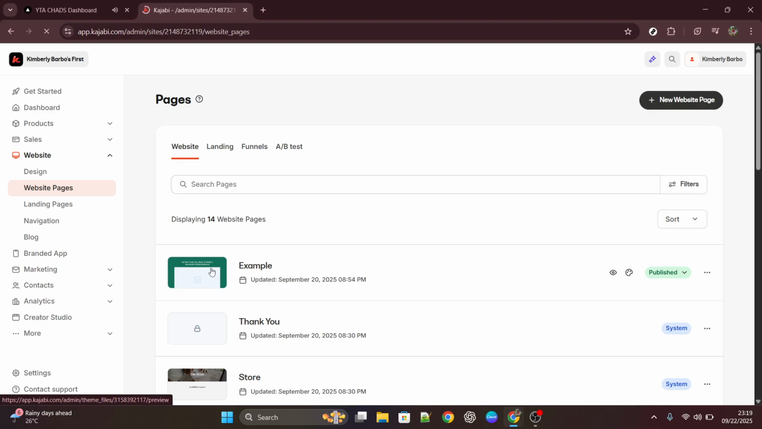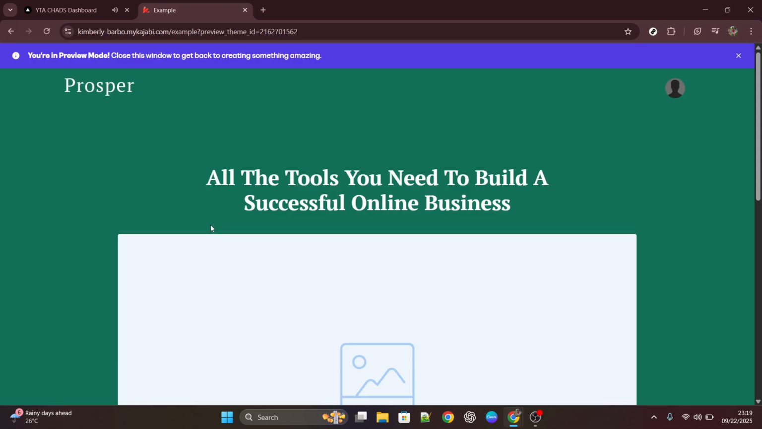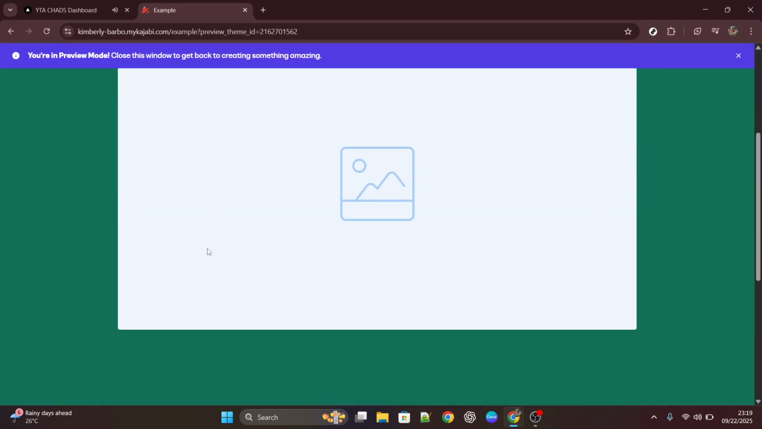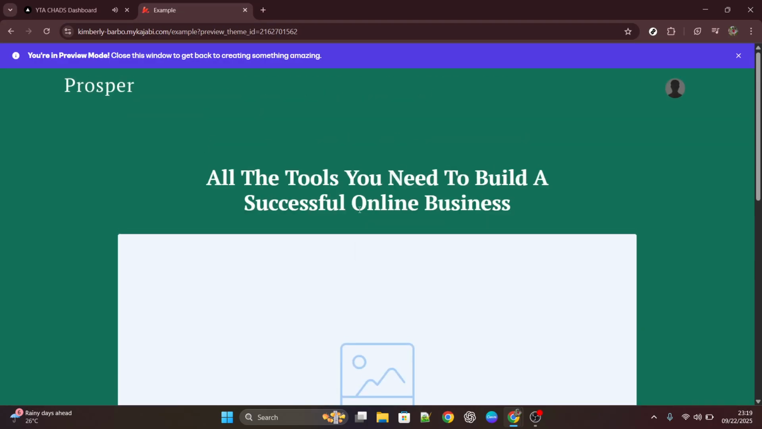With the page editor open, it's time to add the video section. Look for the plus Add Section button and click on it. A list of sections will appear, and from there, select Video. This will add a new video block to your page, and you're now ready to upload or embed your video.